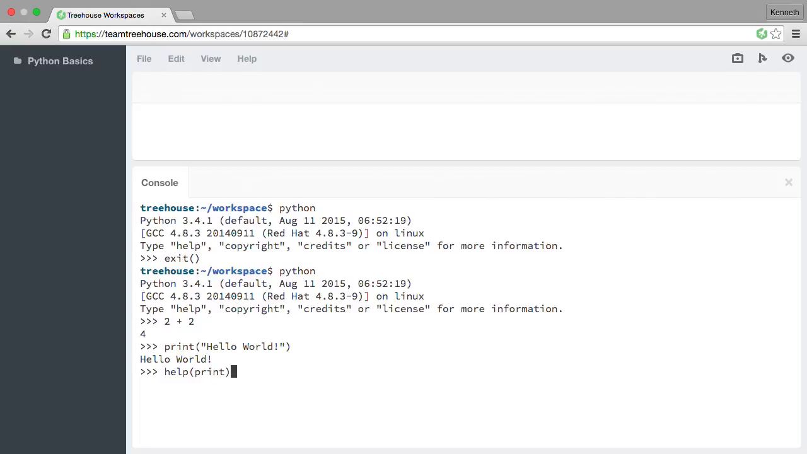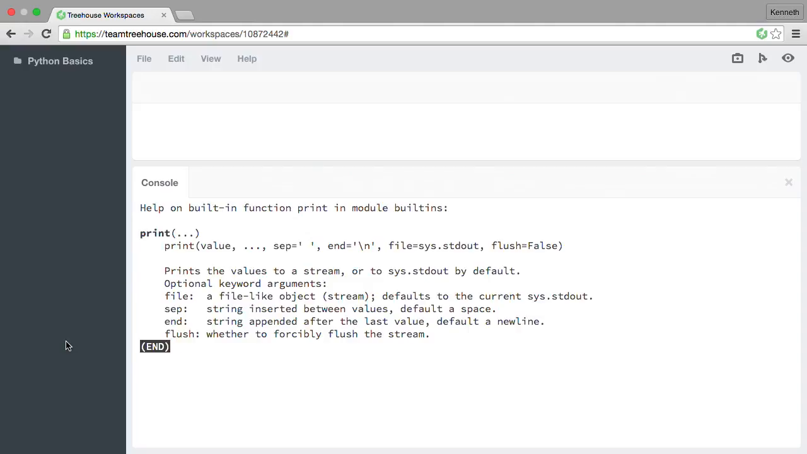So I'm going to use the help function, and I know it's a function because of these parentheses. And I'm going to ask about the print function. All right, awesome. This tells us that the print function right here prints out a value. So here we've got prints the values to a stream. Don't worry about all these words like stream and sys.stdout. Ignore those for now. It prints a value, right?